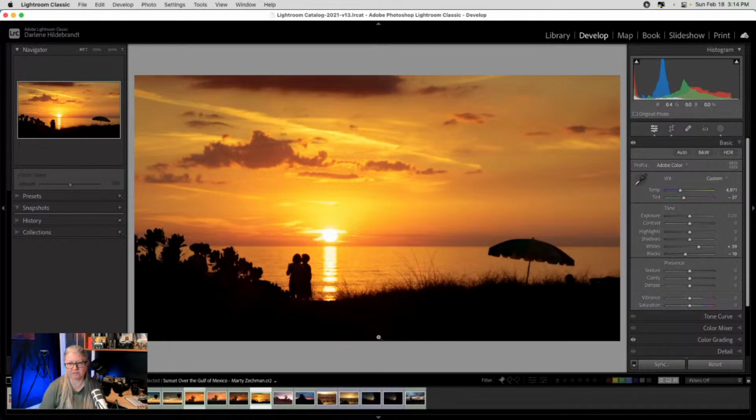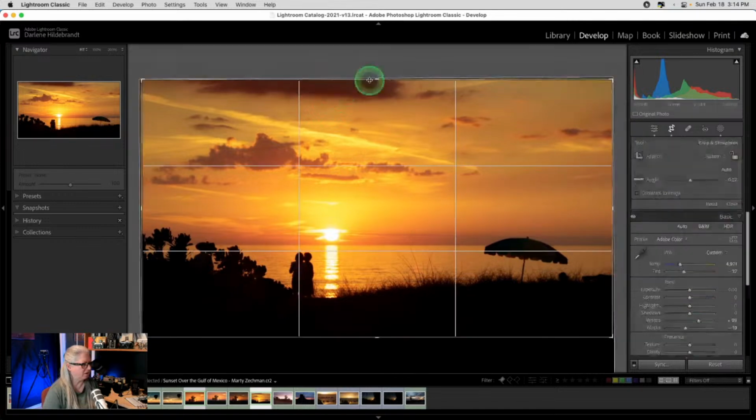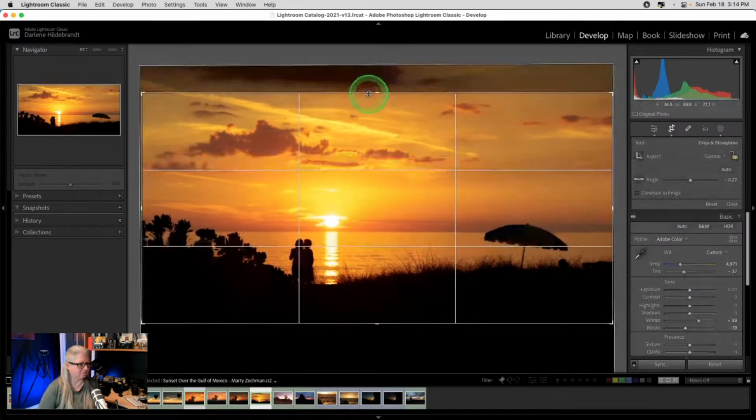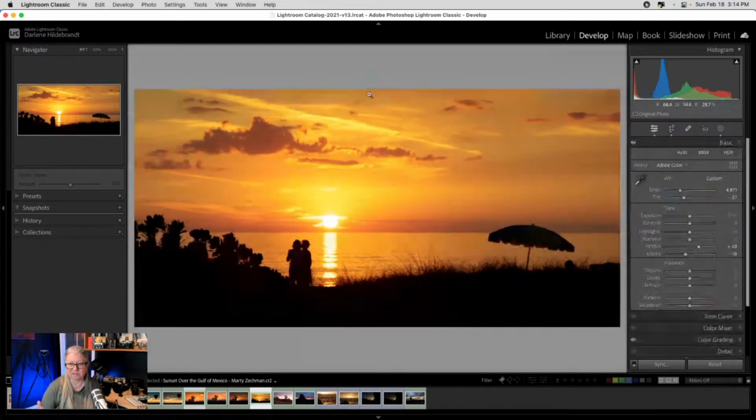Actually, this is a really nice image, but this cloud up here kind of bugs me. So I might even make it more pano and get rid of that dark cloud at the top. I think that's better. Do you guys agree? Just getting rid of that dark one. But there's the before and after. So you can totally decide what kind of image you want this to be.